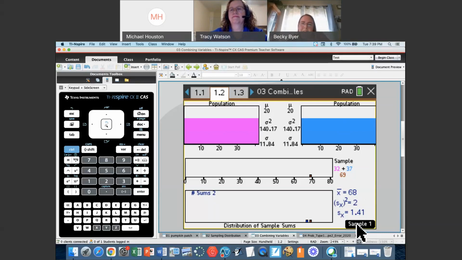All right, so if you'll go ahead and take a sample there, and it's going by one at a time, so the students can make the connection between what are we sampling and how are we getting the distribution.